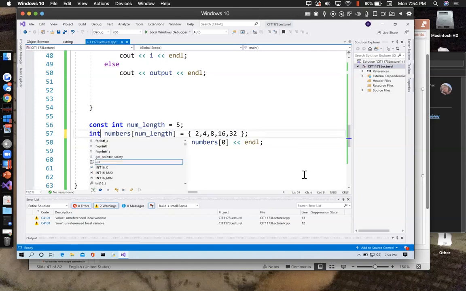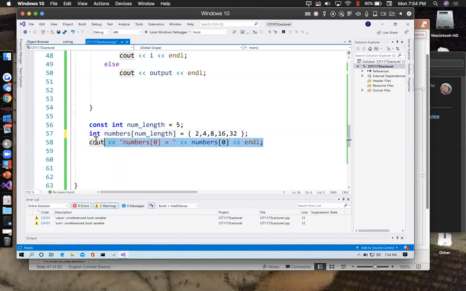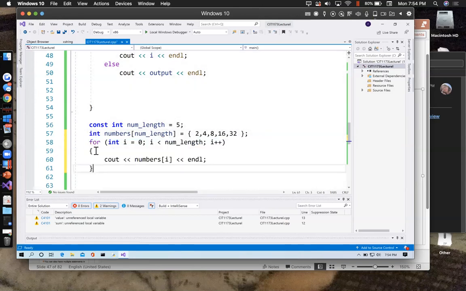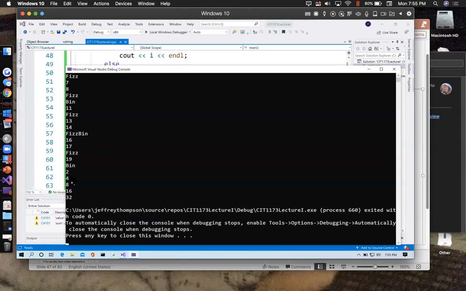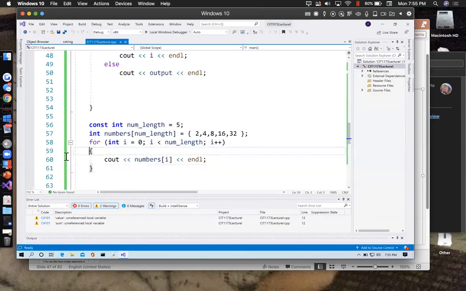These were ints, so it was printing out ASCII characters. I should have recognized that more quickly. Thank you, Anna. All righty, so there we go. It's going to print out 2, 4, 8, 16, and 32. That's one way to print out an array.